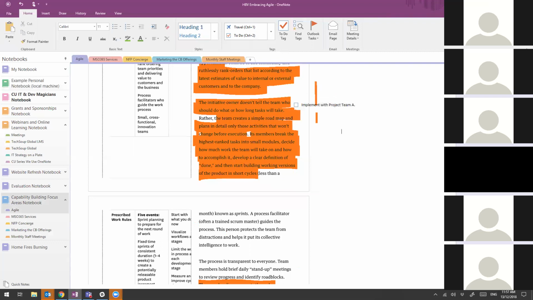Okay, and then if I did a search for the word team, first of all, it's going to bring up any notebook, any tab, or any page that has the word team. And I can obviously keep narrowing that down, okay? So that's that feature. This is another one that I use a lot.